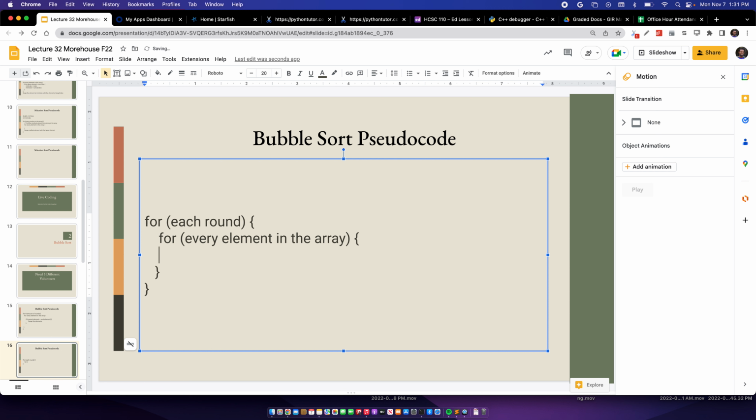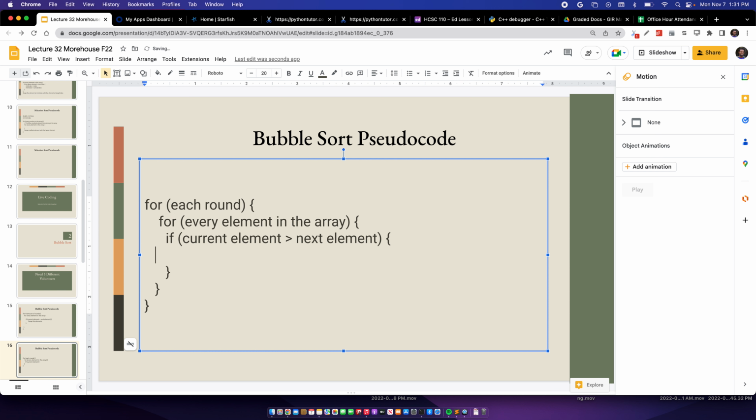What were we checking in here? We had an if statement. Essentially, if the current element was greater than what? If the current element is greater than the next element, then what do we want to do? Swap the elements. Any questions on this pseudocode? Make sense? Okay, let's see it in code.